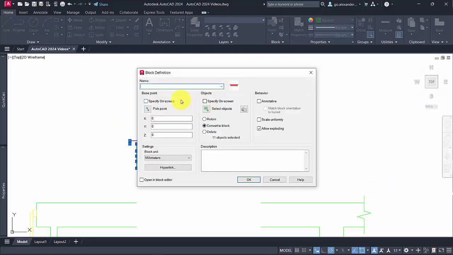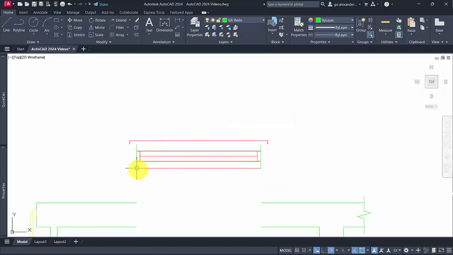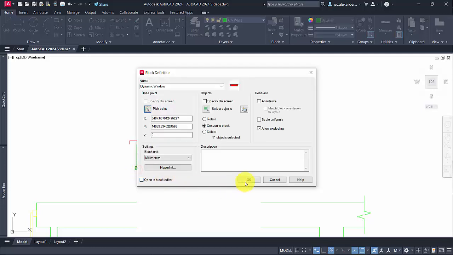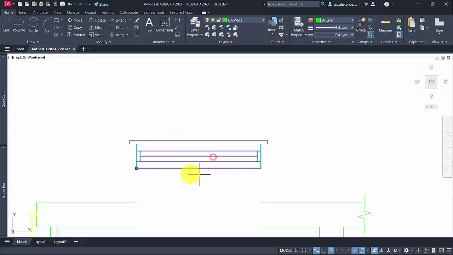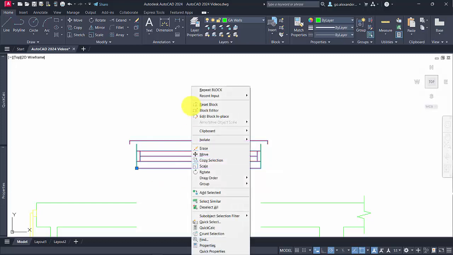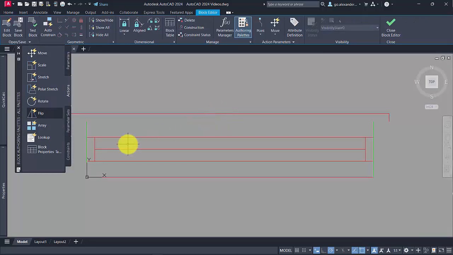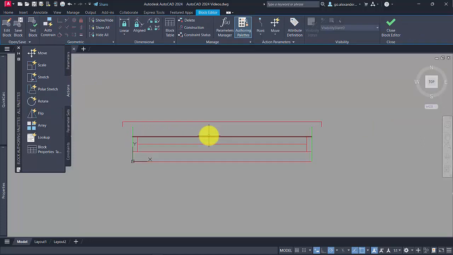So create a block, we'll call it dynamic window. And we'll pick a point. Let's just choose the inside of the window there. So that has now created that as a block. It is a fixed size 1800, but what we can do is select it, right click and go to block editor. This allows us to then add the dynamic part to the window.